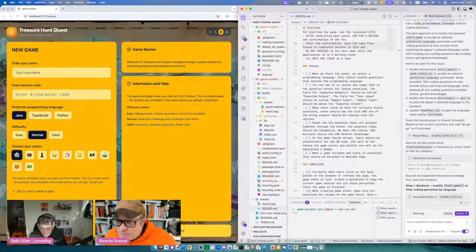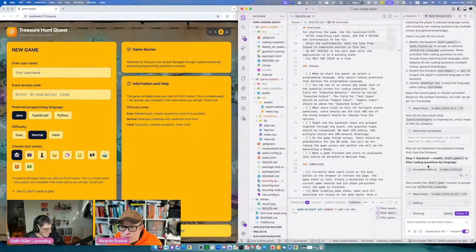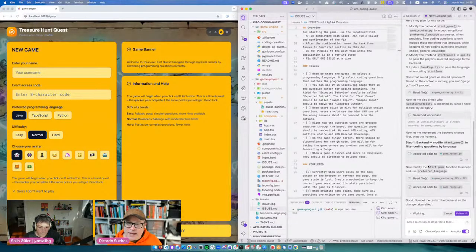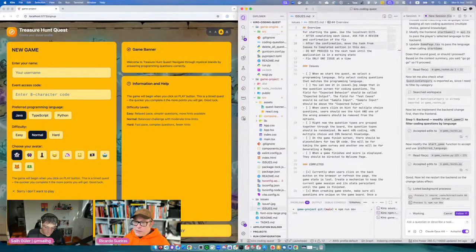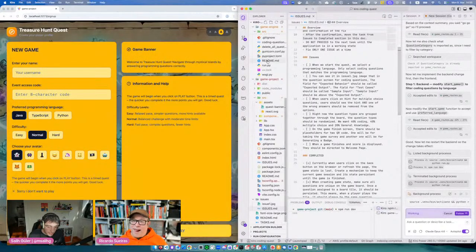So okay, what exactly? Oh yeah, so this is still backend, modify start game to filter coding. So this has now moved to the next question, right? The simple one is already fixed. You can see there's Java here. But apparently in backend, I don't want to blame anyone, but backend doesn't accept the preferred language. Really?